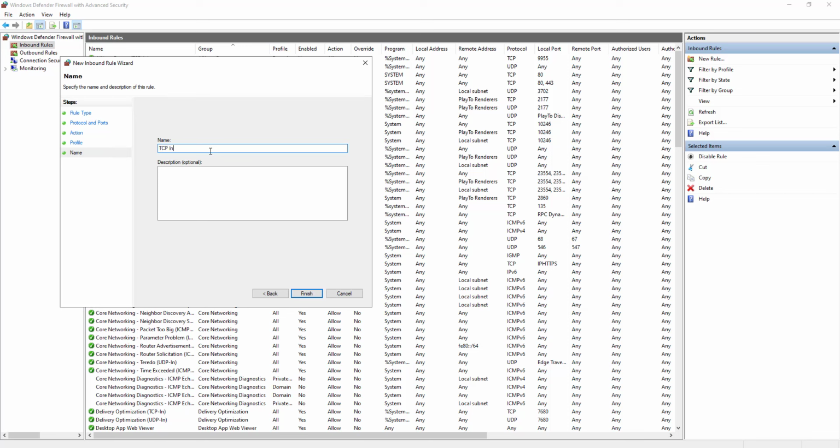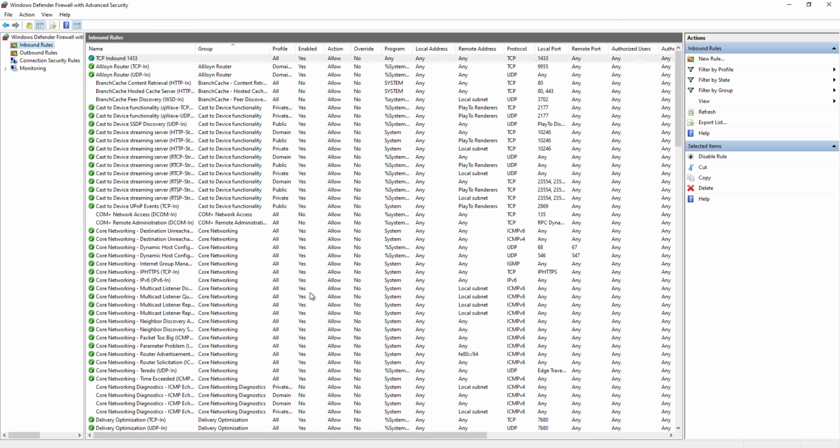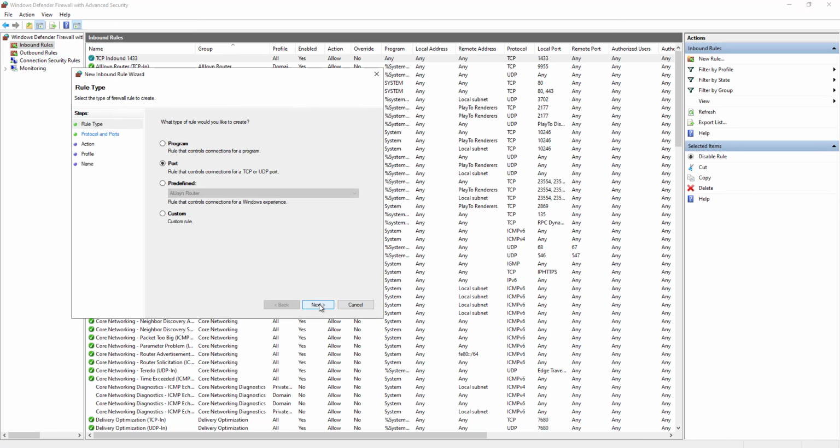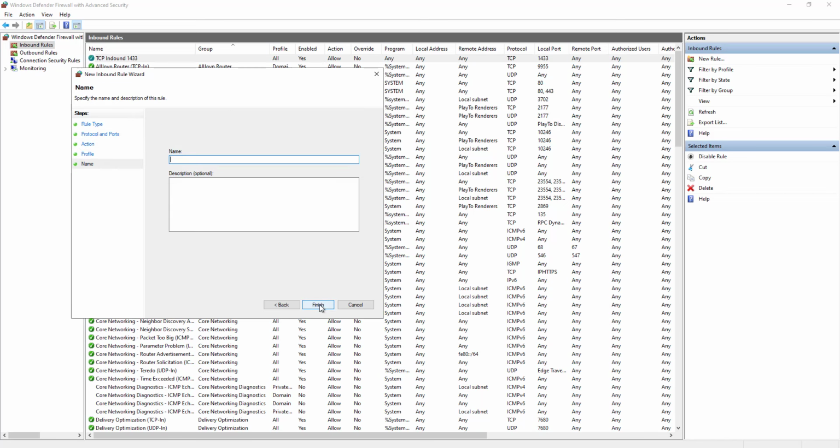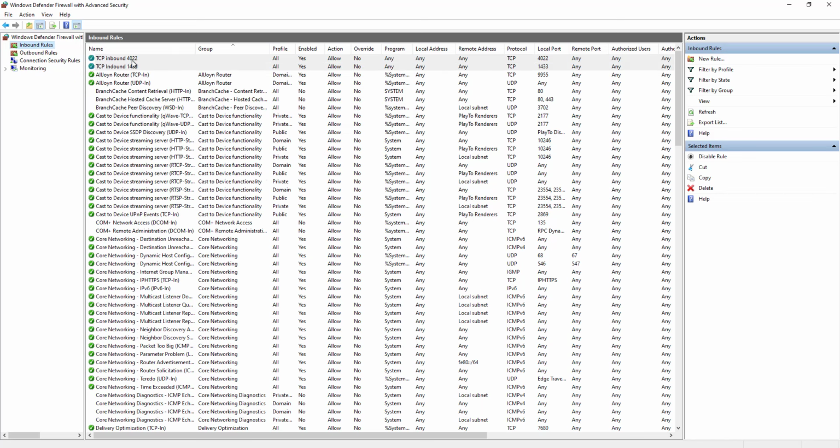We'll give it the name TCP inbound 1433, finish, and yes, we will create one more, that is for port number 4022. Again we will give the name, inbound 4022, finish, and you can see both the ports are created.